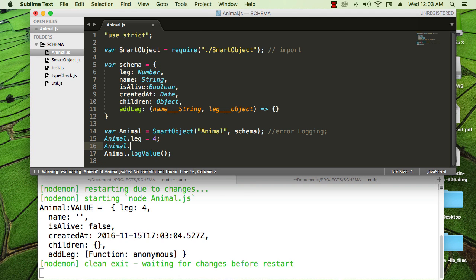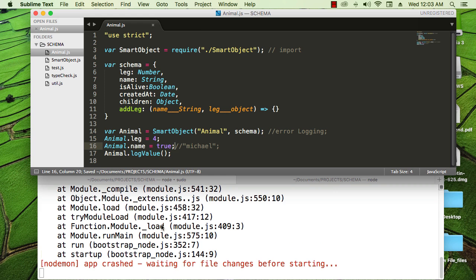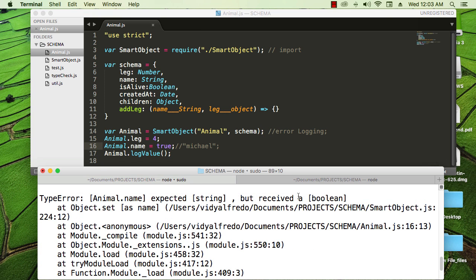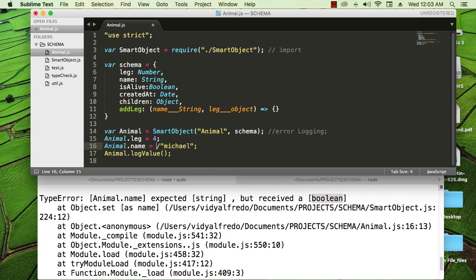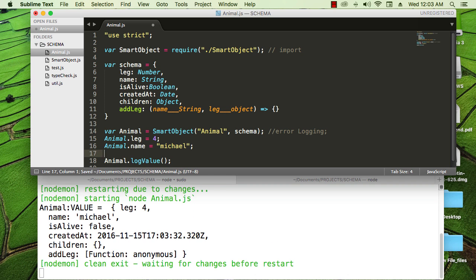It will run for name as well. Let's name this Michael. Oh, okay, let's put a wrong type first. Let's put a boolean. What will happen? So, expected a string but received a boolean. Put a Michael, and so on. It will run for each of the properties. Let's see, the live, false, true.